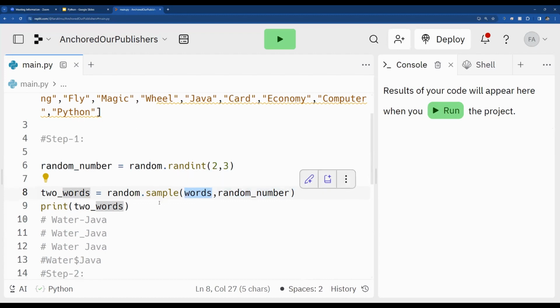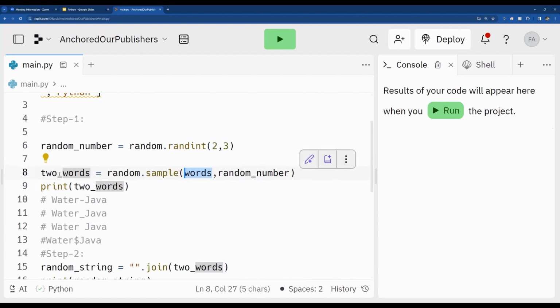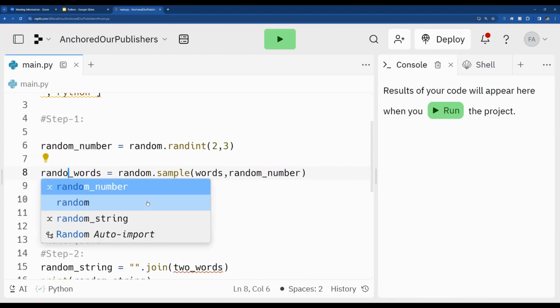Okay. So now, instead of saying 2 words, I'm going to call this random words.